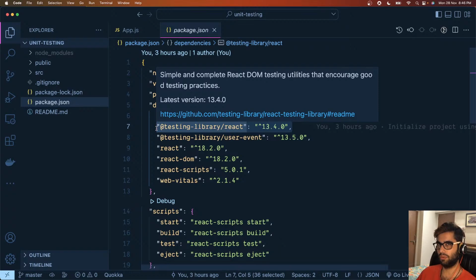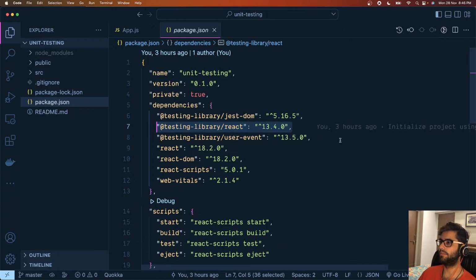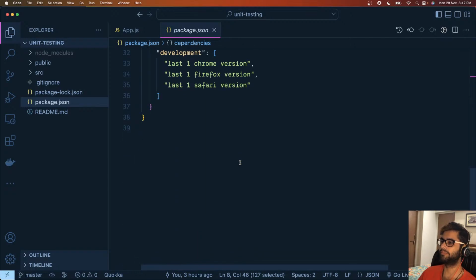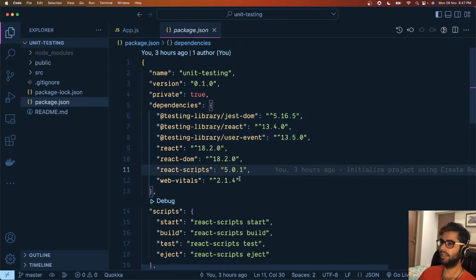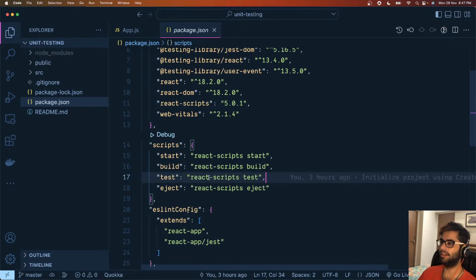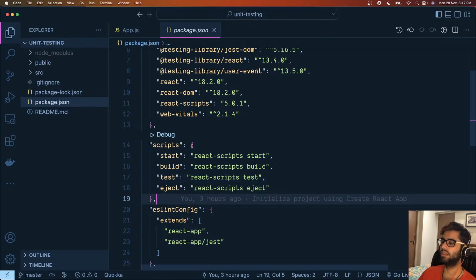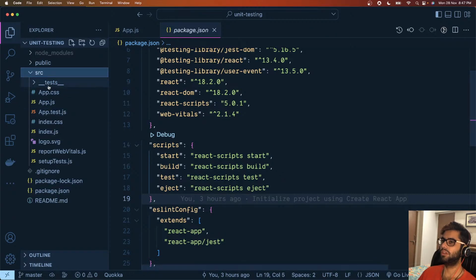I have shared the resources in the take home assignment associated with this session. You will find it in the Devsnest website. And these are a few other things which are associated with testing. In order to run the tests, we have this command known as test. So let's take a look at how we can write tests.